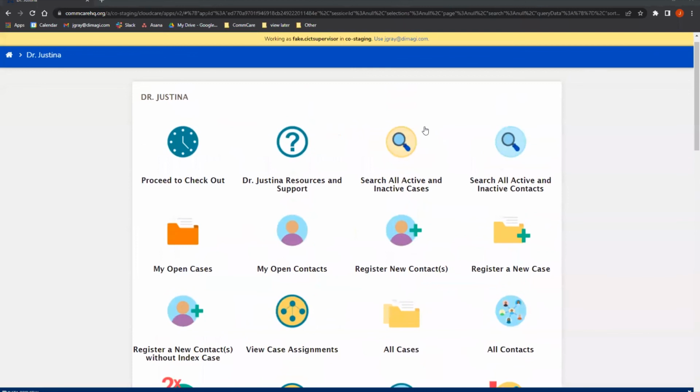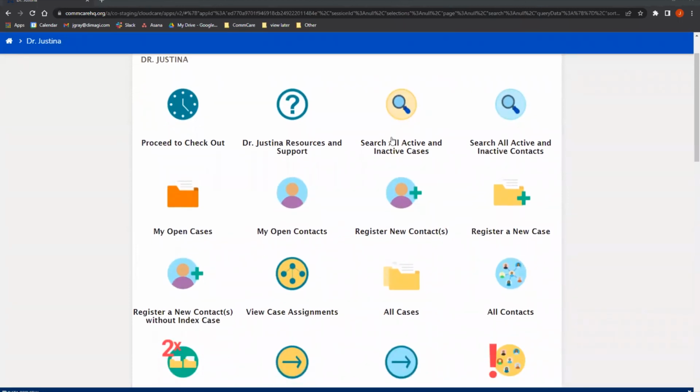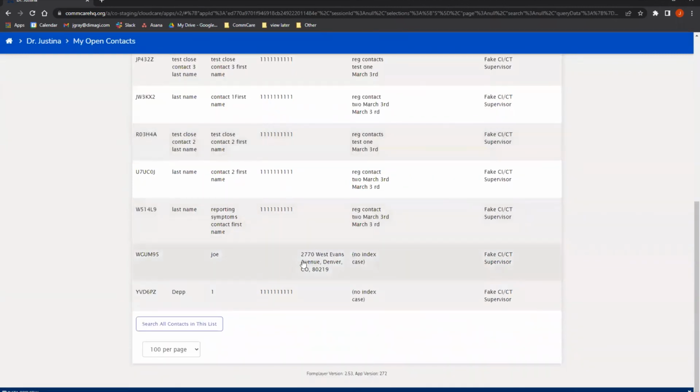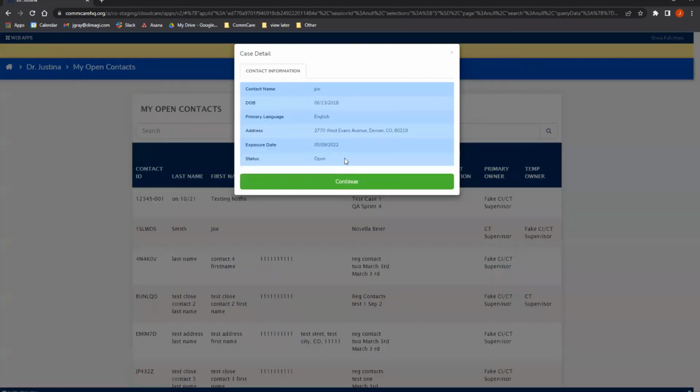So after we submit, we'll be brought to the application page. We can go into My Open Contacts. And if we scroll down, we can see the contact that we just entered is assigned to us because we checked the box that we've assigned it to ourselves. And we can see all of this information here.